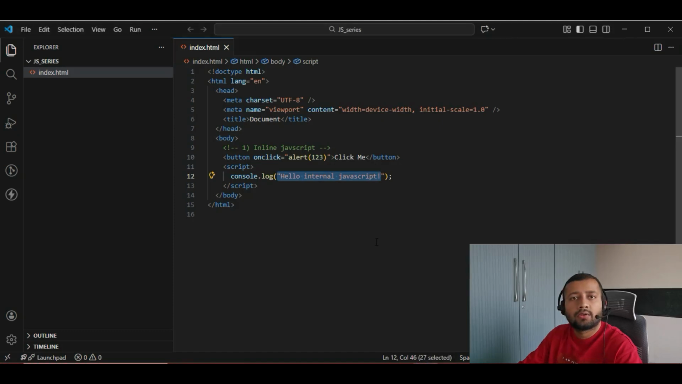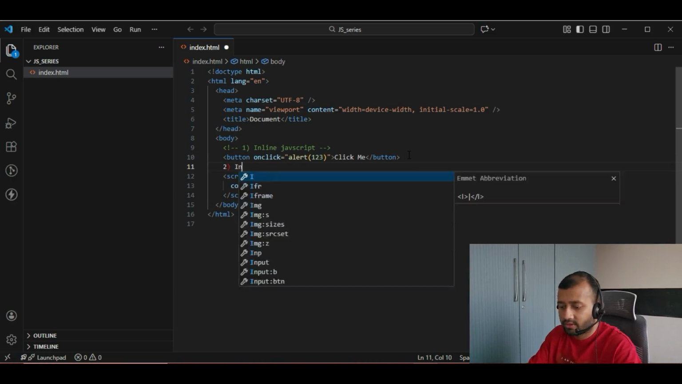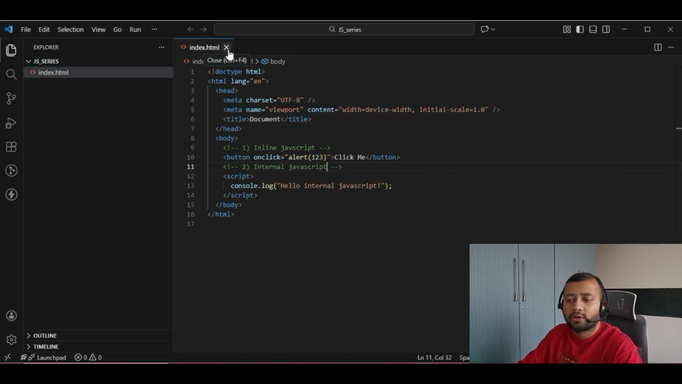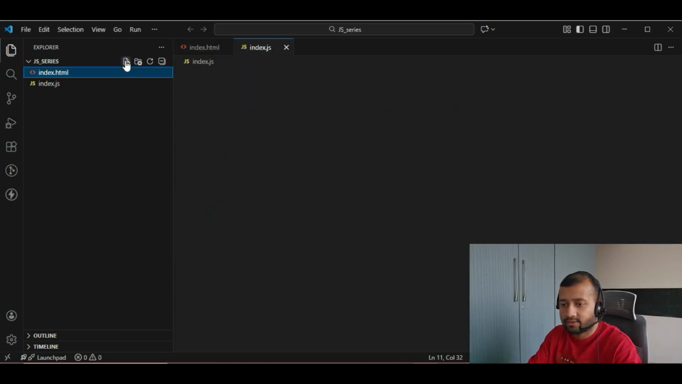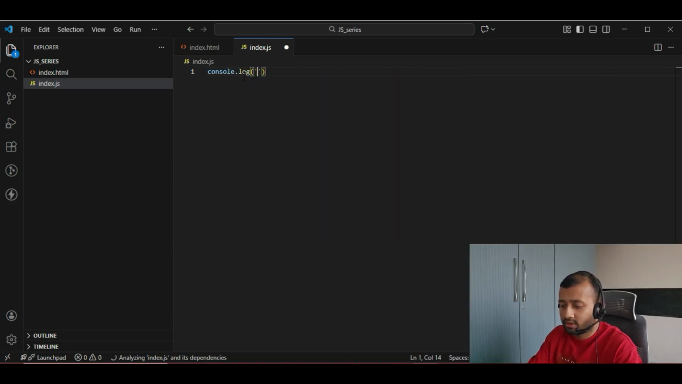So this was the second way of writing JavaScript code. The first one was writing it inline. The second one was writing it internally. The third method to write JavaScript code is to write the code in a separate file. For that, I'm creating a new file called index.js. JS stands for JavaScript, of course. Here I'll write console.log, this is from external file.